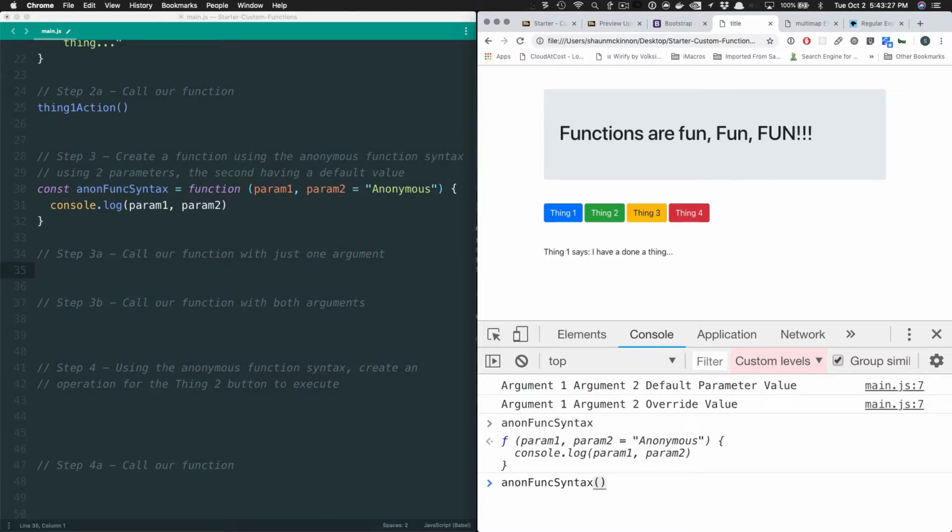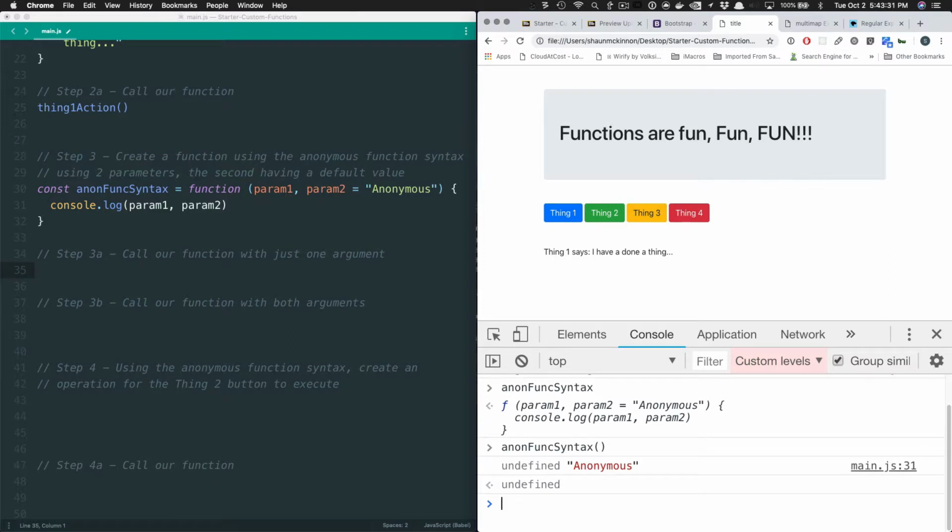Add the parentheses. It should blow up because we're trying to access variables that don't exist. Now I get undefined. Right? I get undefined. It doesn't blow up. Good job, JavaScript, making a fool out of me.